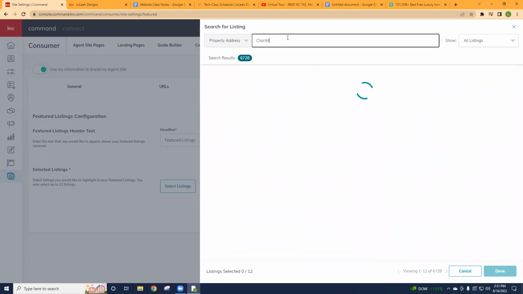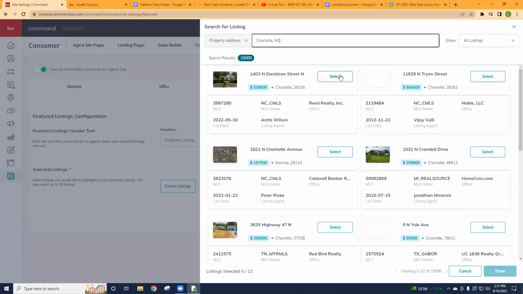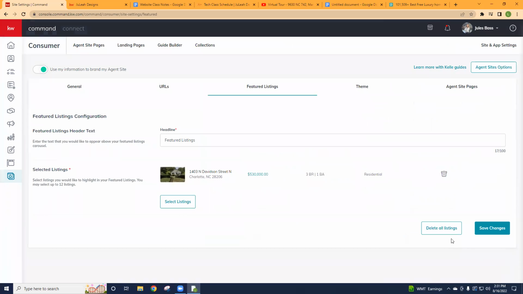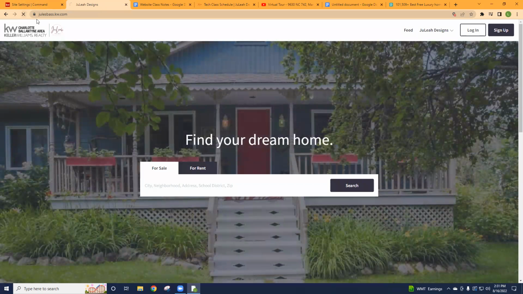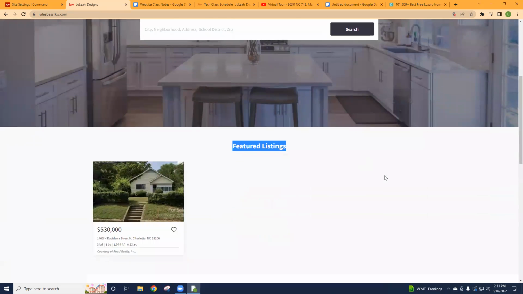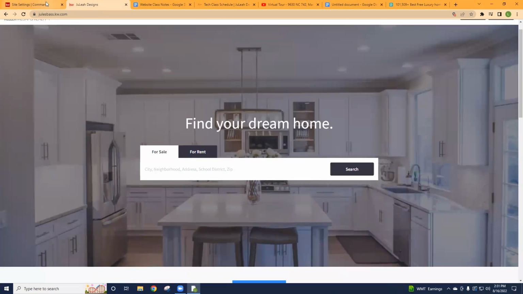So I'm just gonna go Charlotte, North Carolina, just pick one. This will do. And click done. And then once you select that, just click Save Changes to get that to display on your site. Now let's see if that updated. Sometimes it does take like 10 minutes, but let's see if it did it right away. Oh yeah. So you'll see now featured listings are displaying on the site. And again, you can have up to 12, so it can be full and they can scroll on it.